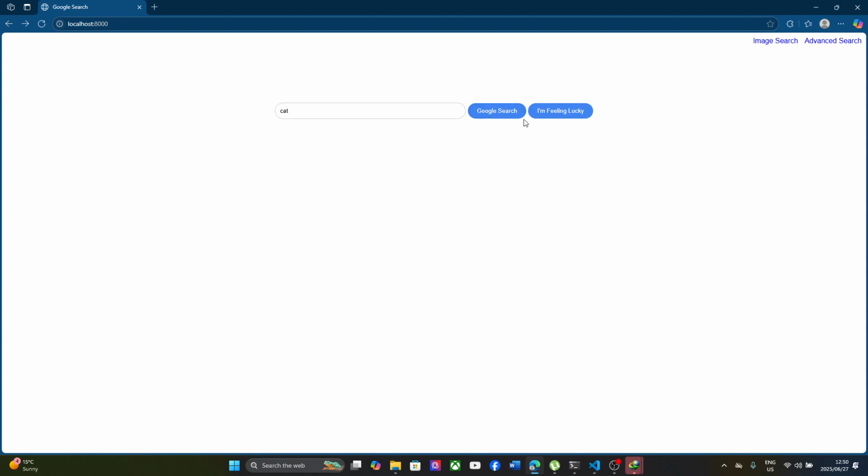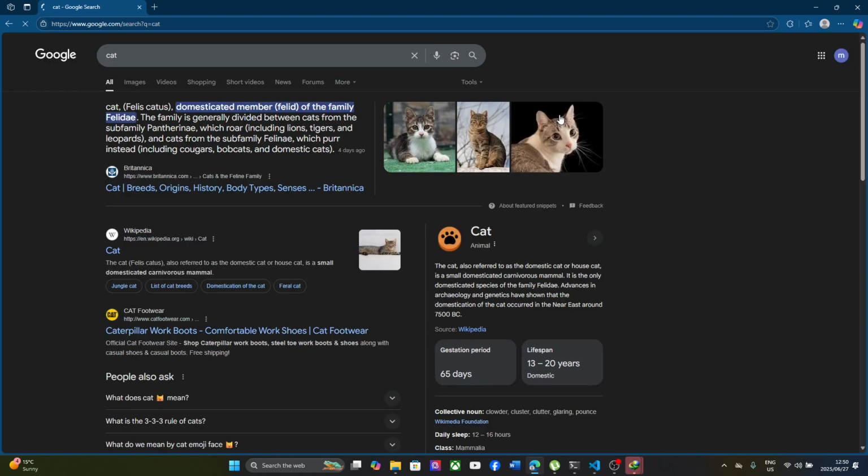Then next to the Google Search button is the I'm Feeling Lucky button, and pressing it redirects directly to the first Google result using the btnI parameter, which skips the search results page.